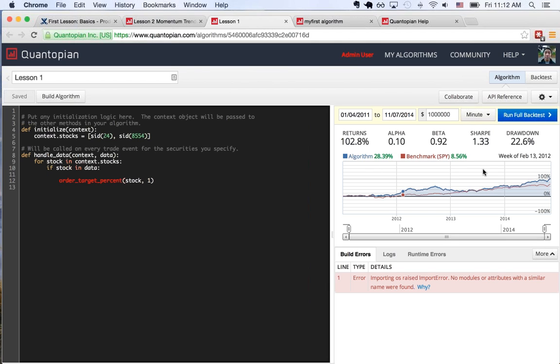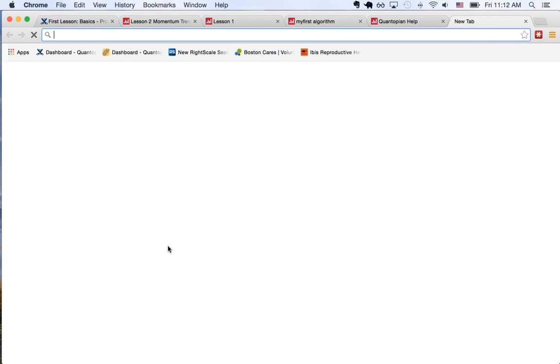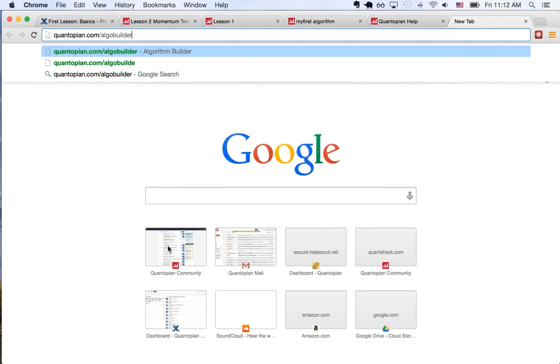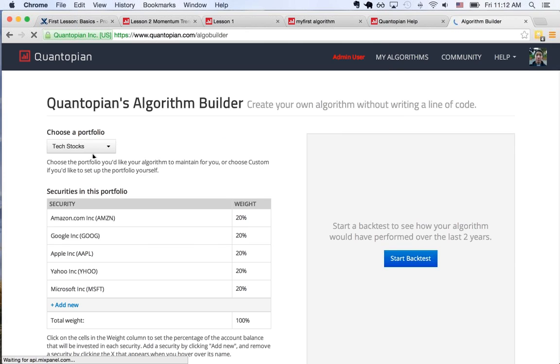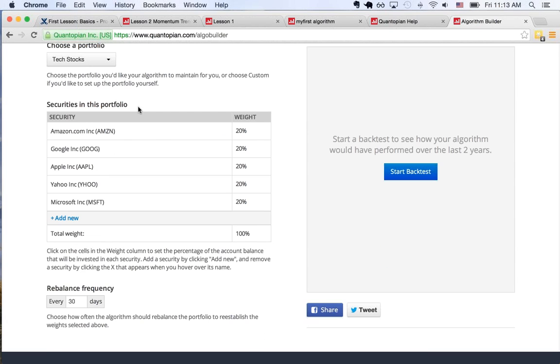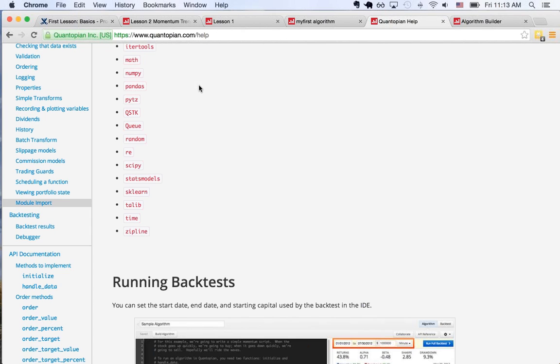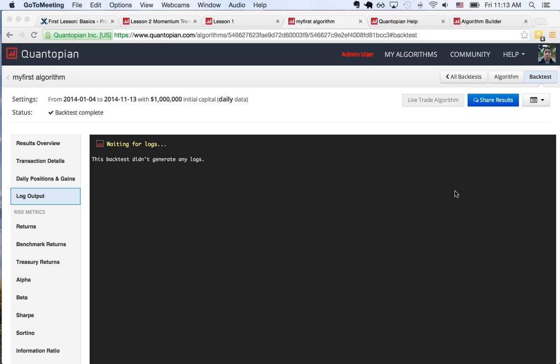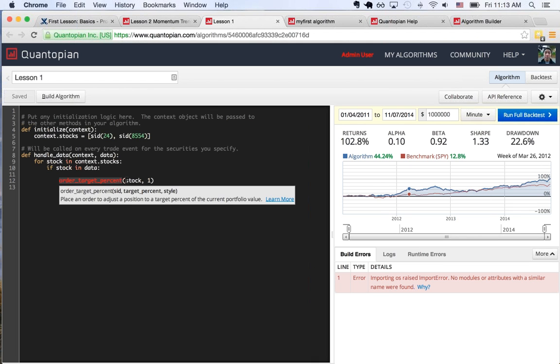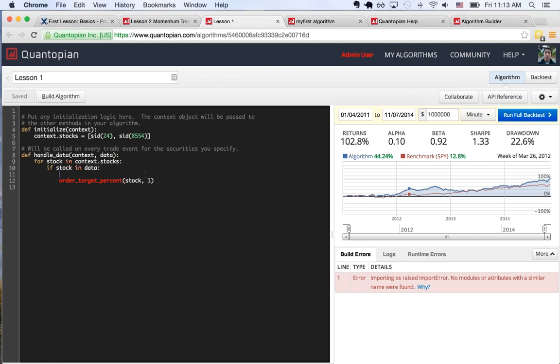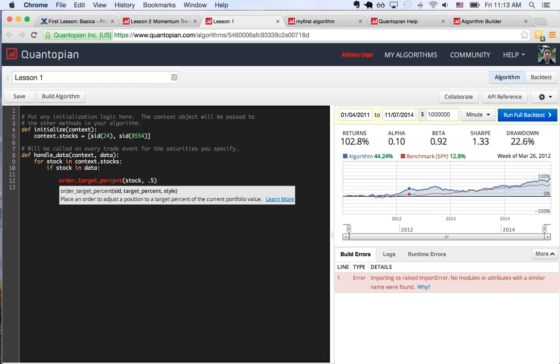If you guys have used the algo builder that we have, quantopian.com/algo builder, this algorithm builder actually uses order target percent. So the meaning of order target percent: basically, it means order this stock, this percentage. So adjust the position to a target percent of the current portfolio value. Is that a little more clear?